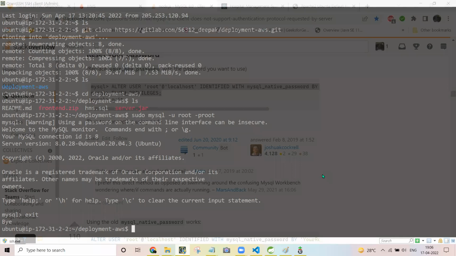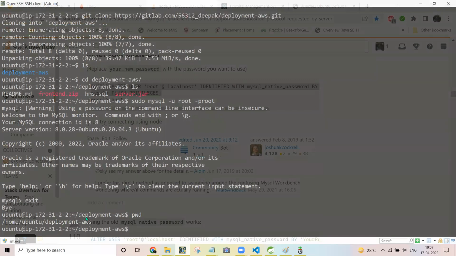After cloning the repository, we need to put this hms.sql database structure into our MySQL server. The default login for MySQL on the EC2 instance is root as the username and root as the password. So let's log in. Before logging in, just remember the path of the home Ubuntu directory, and this one will help us.